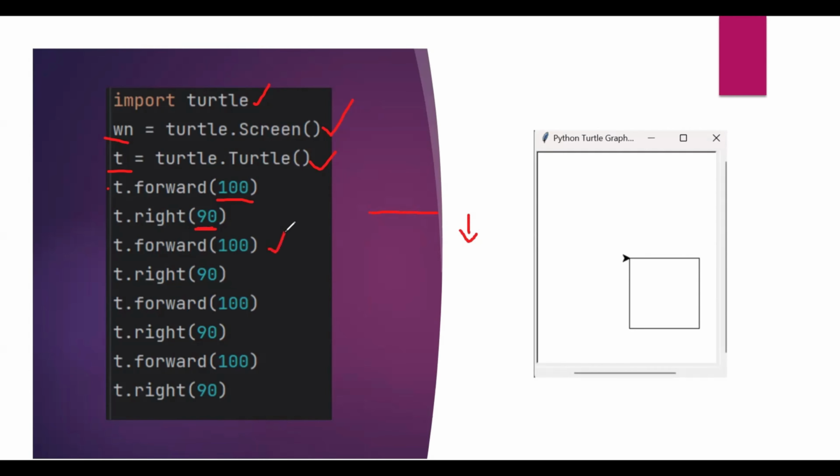After that again, T.forward 100. Again we are moving 100 units forward. Again we are turning. T.right means again we will be turning 90 degrees. Again T.forward 100. We are making a move of 100 units again. Again T.right 90 means again it will turn. Right? Now again forward 100. You know, T.right, it is now pointing to the right side. Actually you can skip this line. No need. But since we have added it here, my arrow is pointing to the right side again.